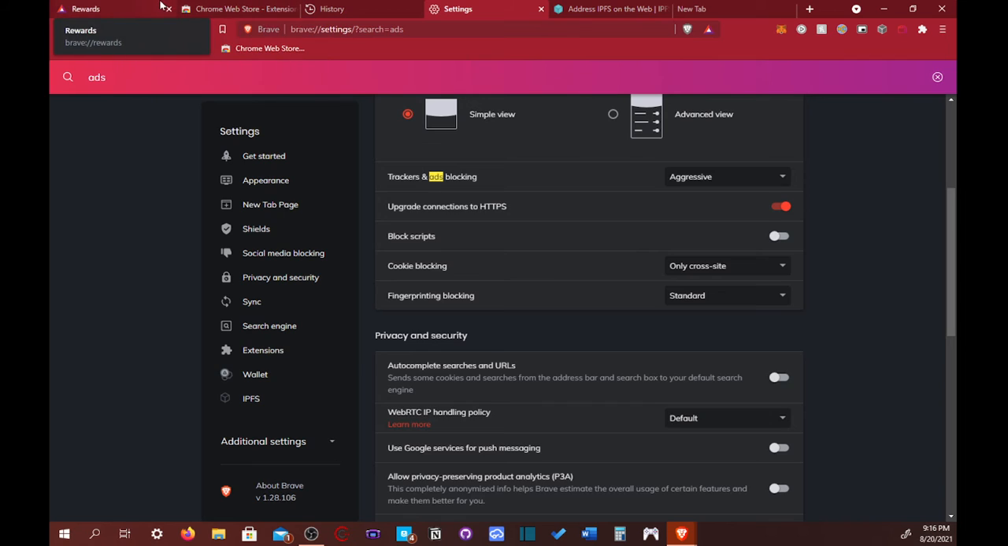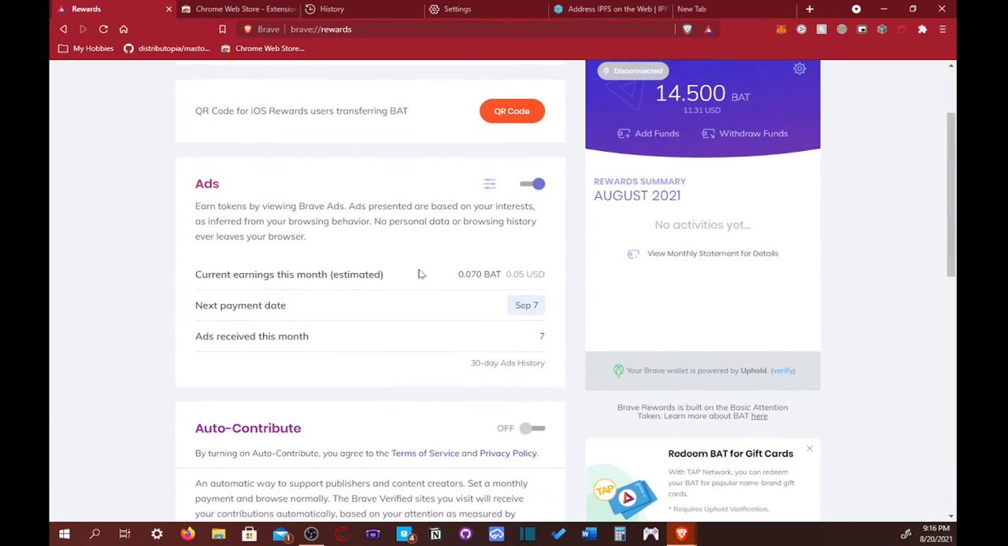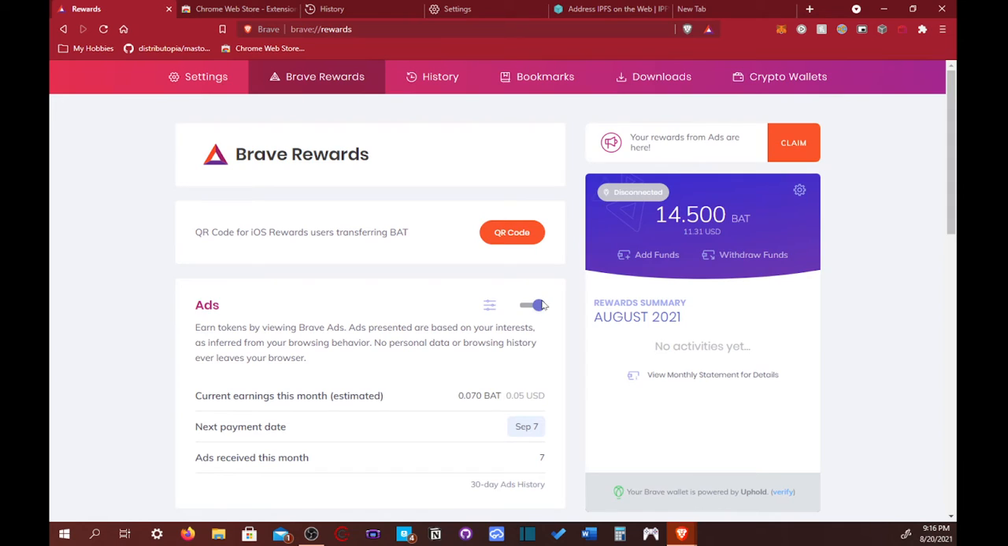Let's see what else. And it also rewards you for ads. So yeah, Brave kind of shows you ads, but they're not. It also blocks ads on every website you visit. But once in a while they do ads, like notifying you in a notification way.